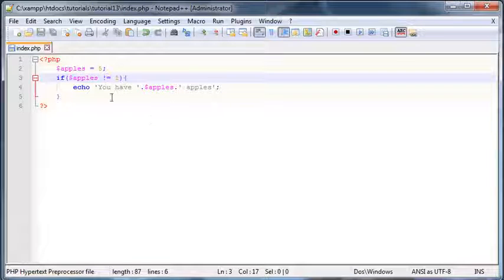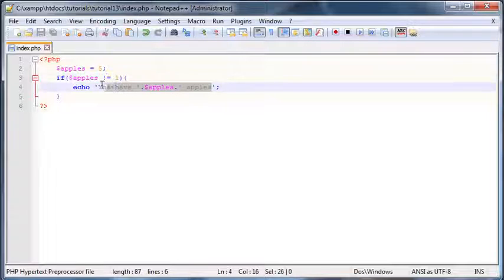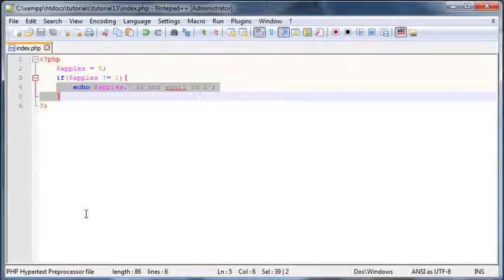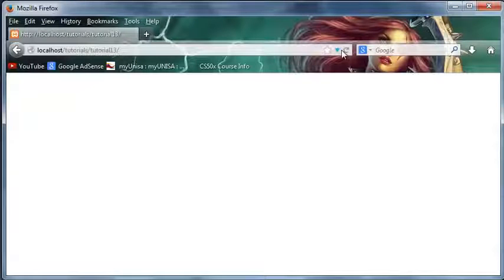So again, well, let's just change this message up to say, we can say our variable apples is not equal to 1. So this will only happen if our variable is not equal to 1. This code will only execute if this is not equal to 1. So let's go back, click refresh, and 5 is of course not equal to 1.